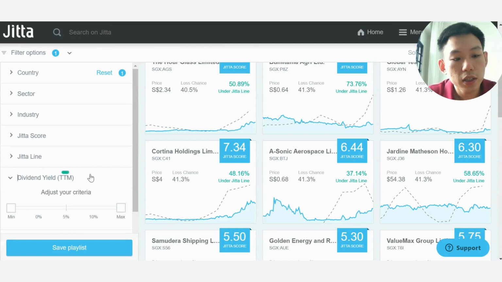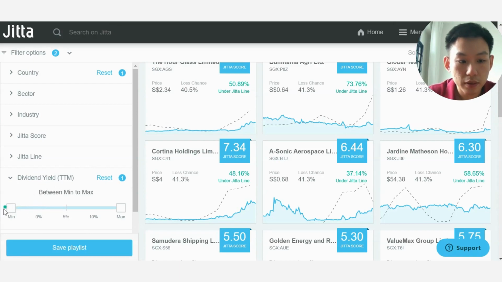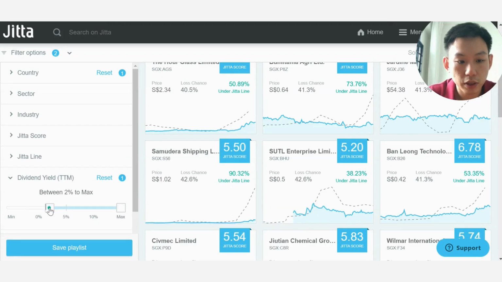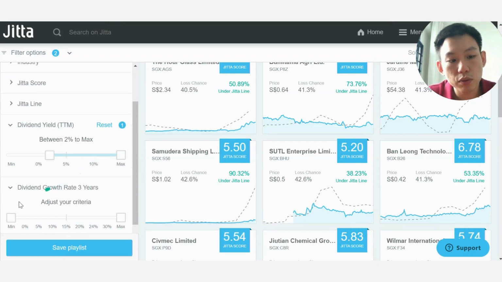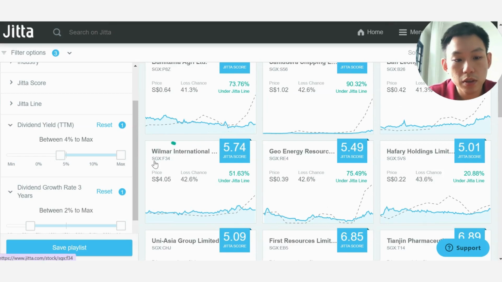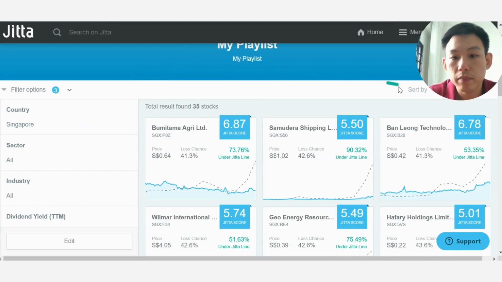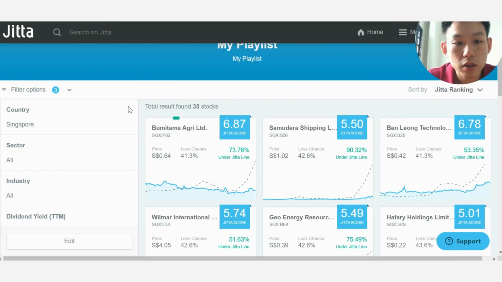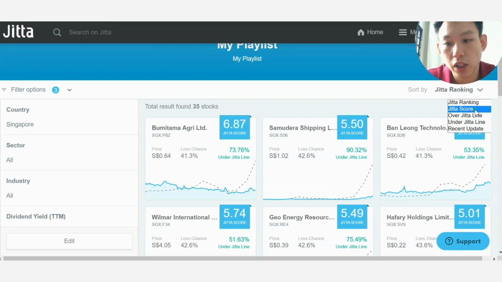Okay, first of all, let's adjust the criteria. So for dividend yield, I may look at at least 2%. All right, so let's say I drag to 2%, and then the dividend growth rate I also want 2%. Okay, maybe to be more stringent, I put it to 4% dividend yield. Okay, and then I can just save the playlist. All right, and overall you can see that all these stocks are sorted by the JITA ranking. You can also go for the JITA score.